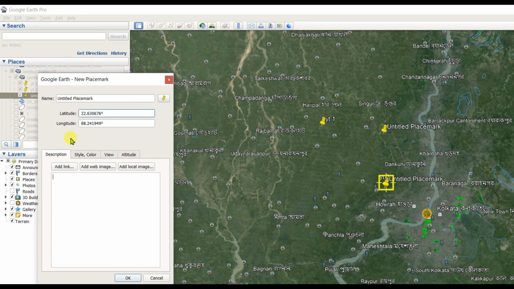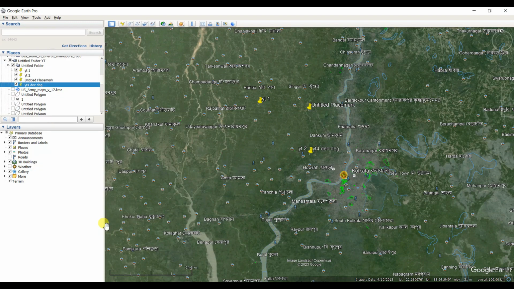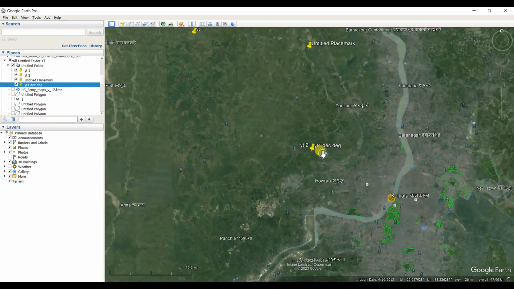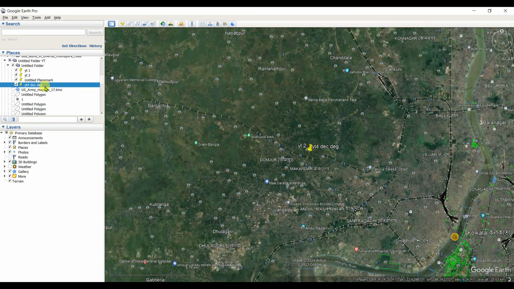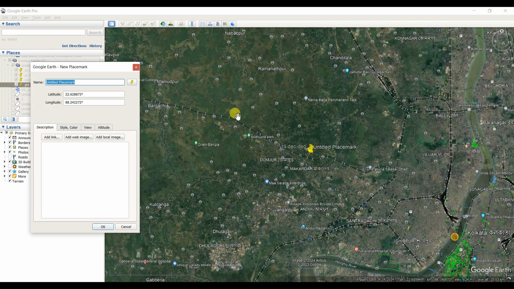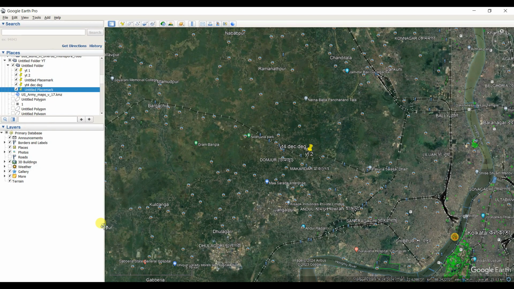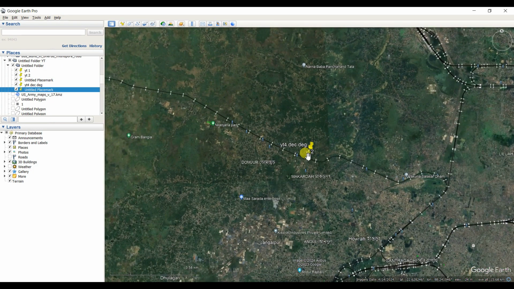I'm changing some values and naming it as YT4 decimal degrees and OK. See that the point is here, the two points are merged. You can take another point also and change here, and OK. This point is also here.